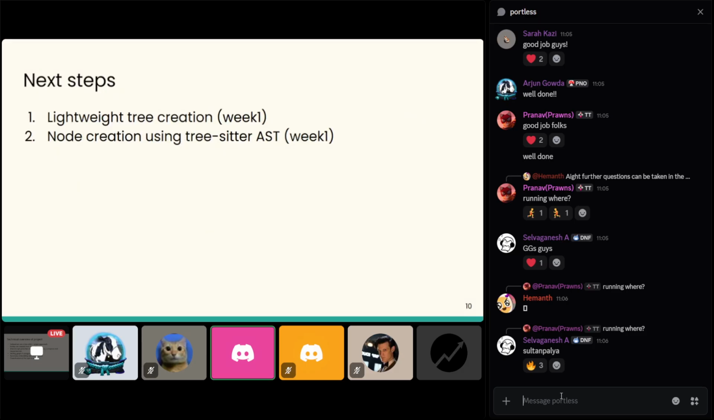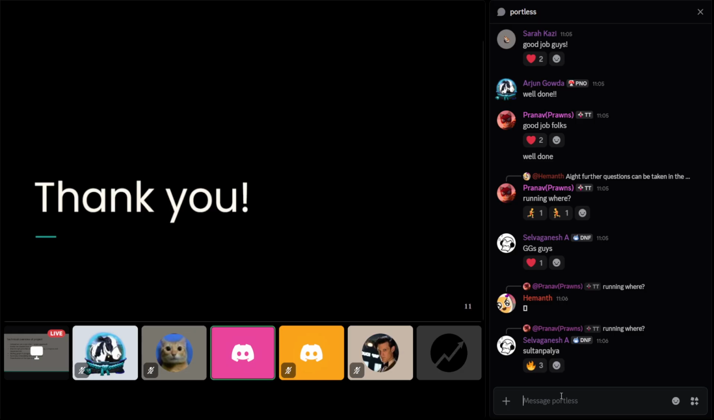The next steps are working on lightweight tree creation and node creation using tree-sitter. That's about it. This was our project. Thank you for listening. If you have any questions, our team will be answering them.